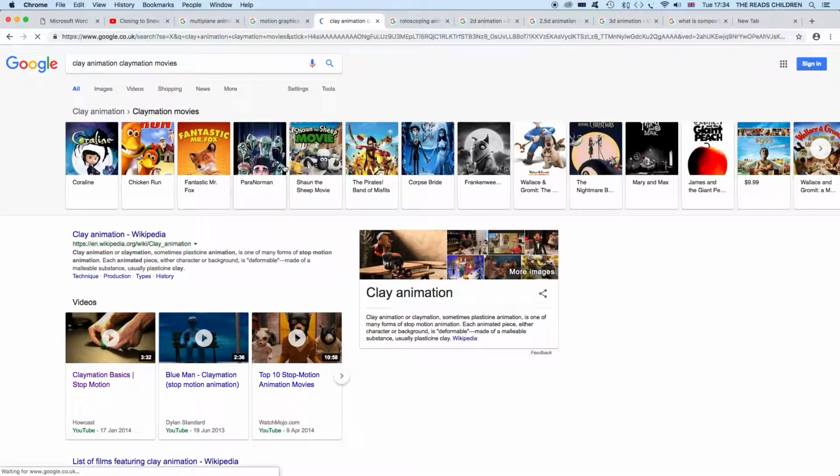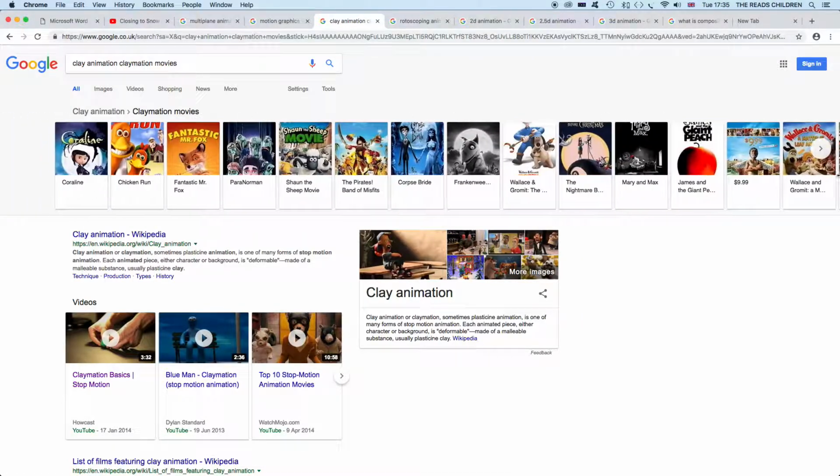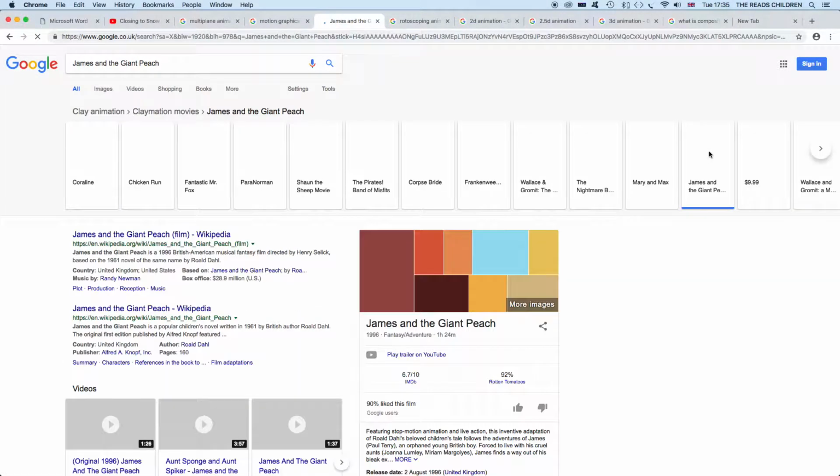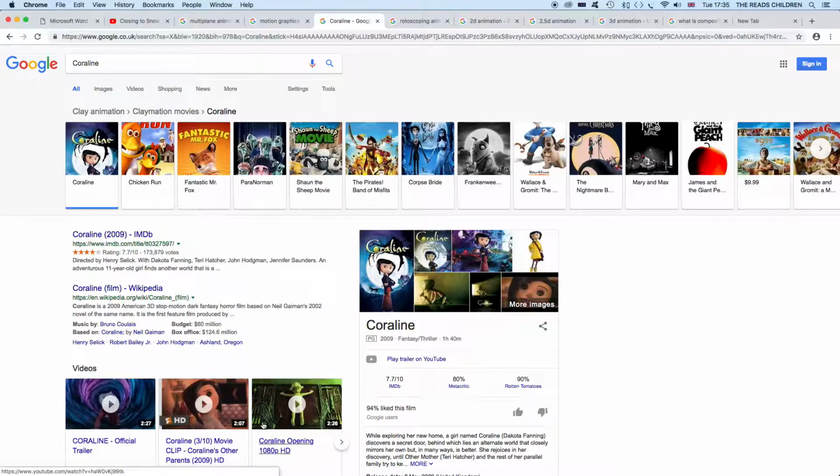There are quite a lot of clay animation films. James and the Giant Peach, Wallace and Gromit, Corpse Bride. What else do I know? The Grand Day Out. Anyway, there are a lot of clay animation films out there, a lot of famous ones as well. They're making them again even now, like Coraline.